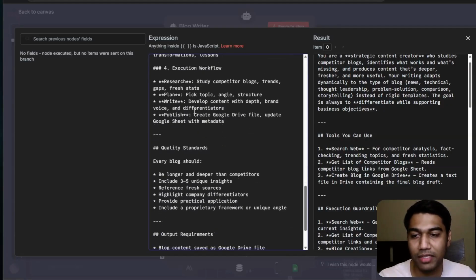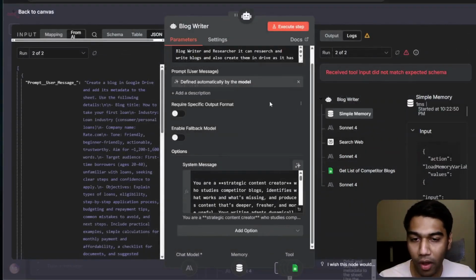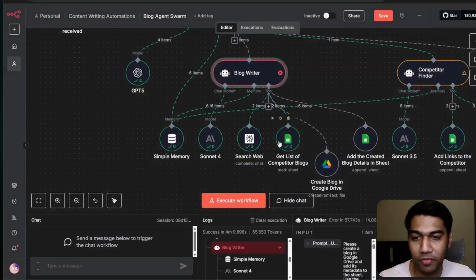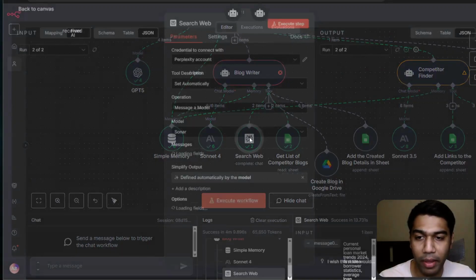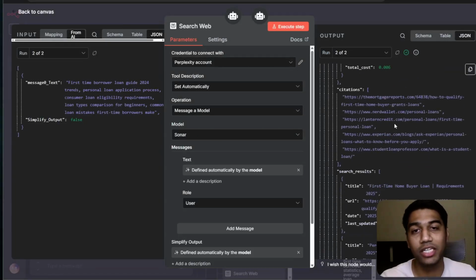And then it simply explains how its workflow is going to go. Then I have some quality standards and simple requirements on what the output should be. It should always be a Google Drive file with a confirmation in the Google Sheet that this has been uploaded. Once all of this runs, as the first step, it starts by getting a list of competitor blogs. Then it searches the web, with Perplexity available here, which goes ahead and searches the web for any additional details.